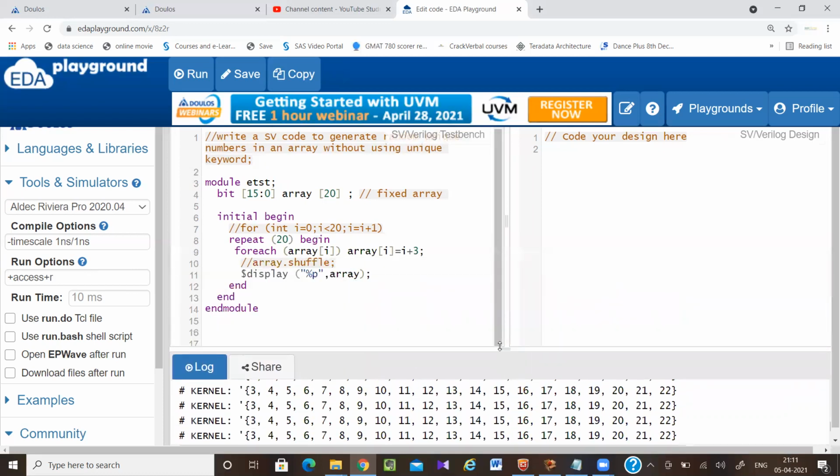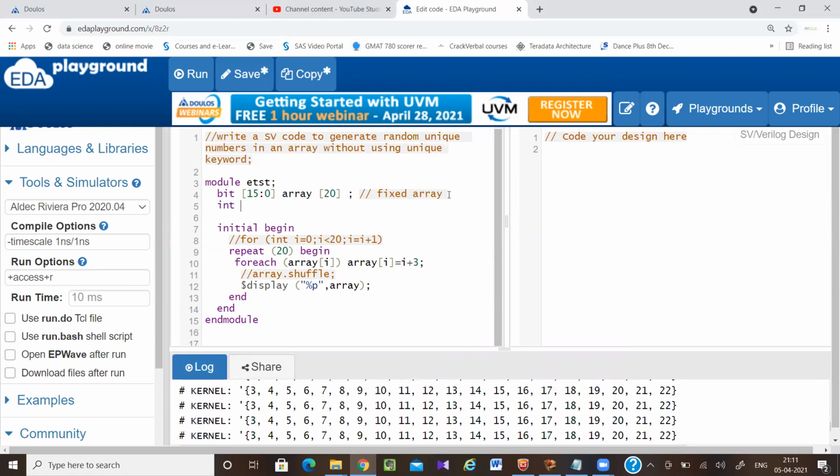Because every time it enters the repeat loop, the i value is made 0. So I have to make sure that this i value is not always going 0, 1, 2, up to 19. I have to make it random also. So I can declare one integer, int k = 0. Every time I am going to increase the k value, let's say k = k + 2. So every time the k value will be different.